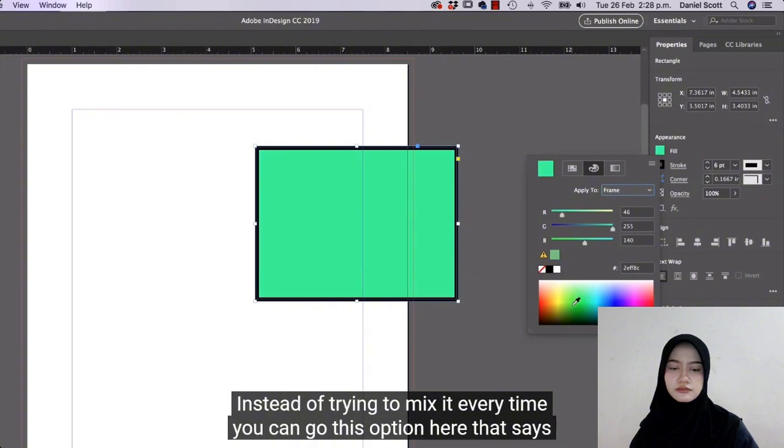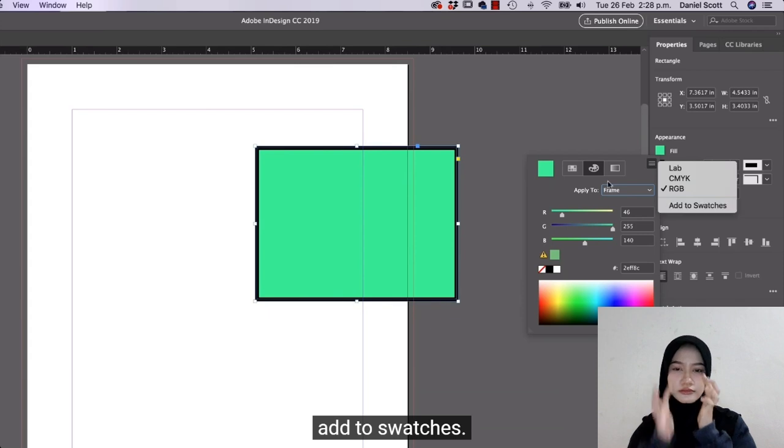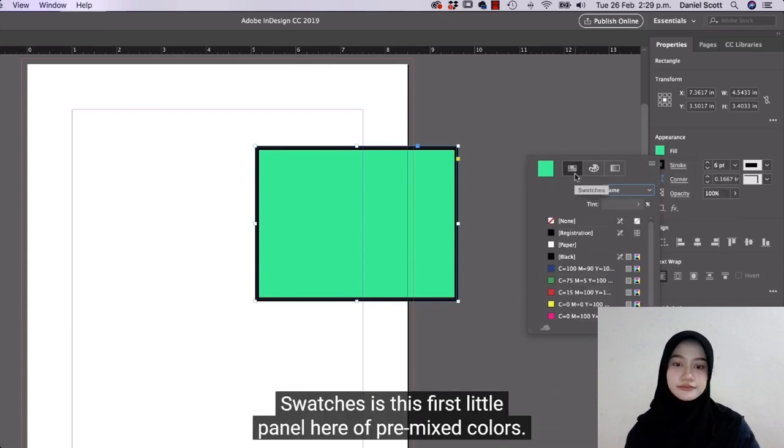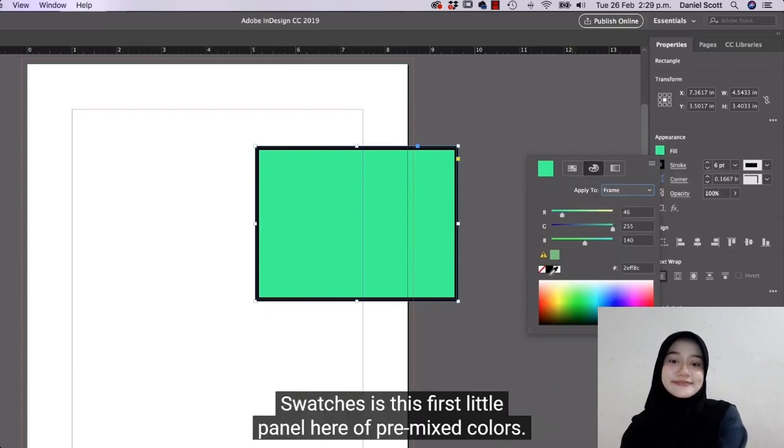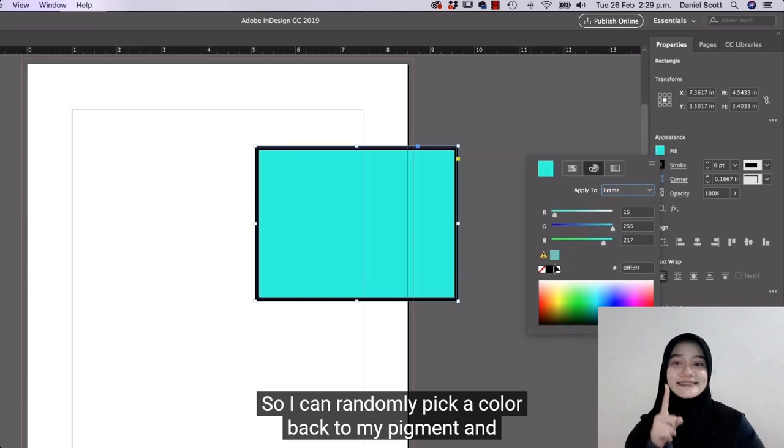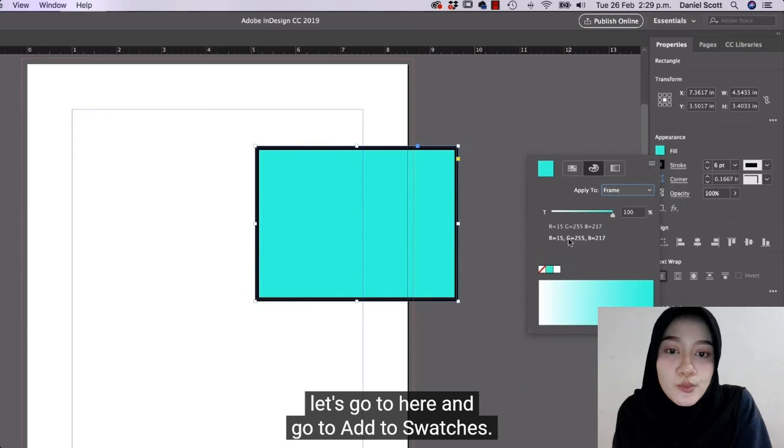Instead of trying to mix it every time, you can go to this option here to say add to swatches. Remember, swatches is this first little panel here. Okay, premix colors. So I can randomly pick a color, back to my peppermint, and let's go to here and go to add to swatches.